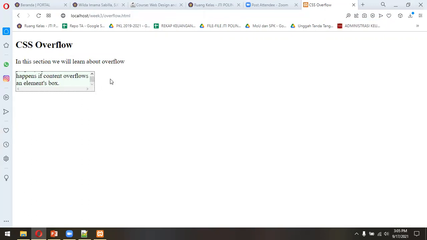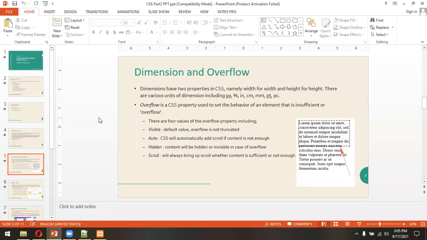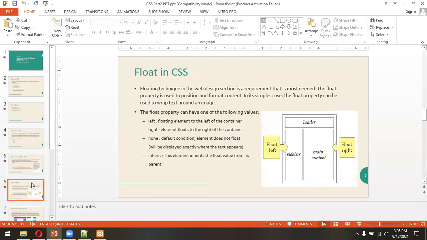Okay, so this is an example of the overflow element. Any questions? No? None, ma'am.